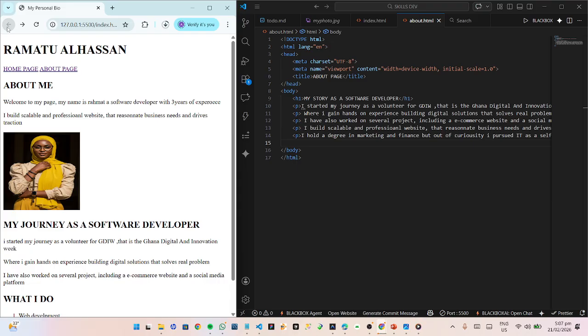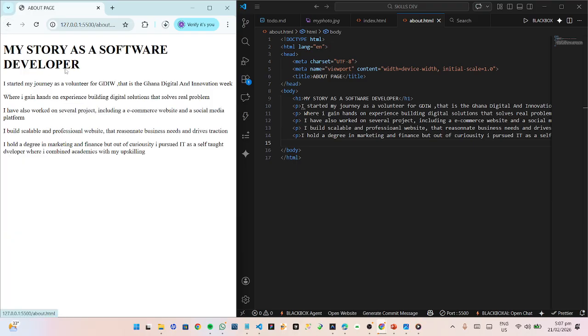Like how when we were in the home page here, if I want to read more about Rahmat, I can easily tap here and it will take me to the about page where I can read more about Rahmat. So let's also add a link that when we tap here, it will take us back to the home page after reading whatever you wanted to know.